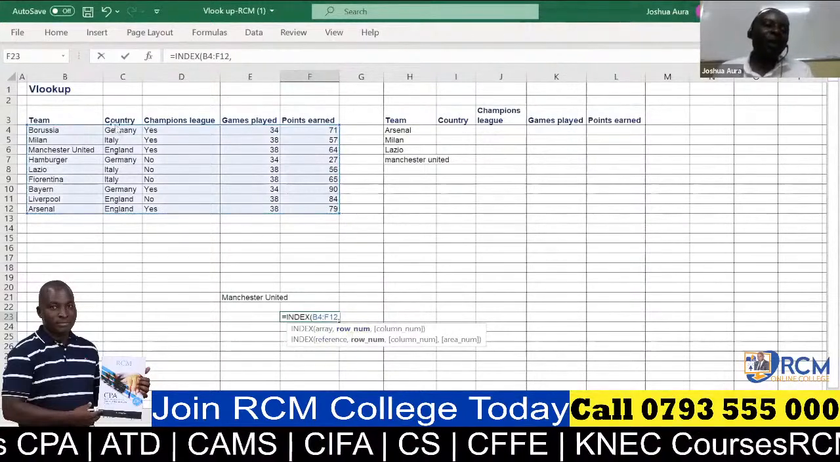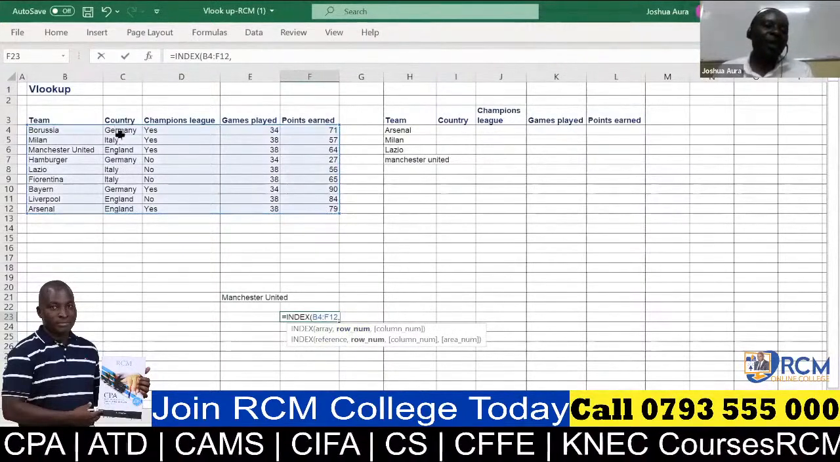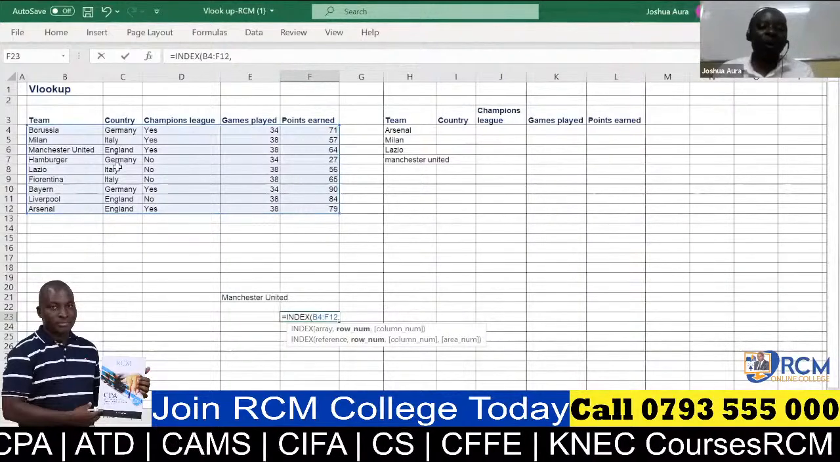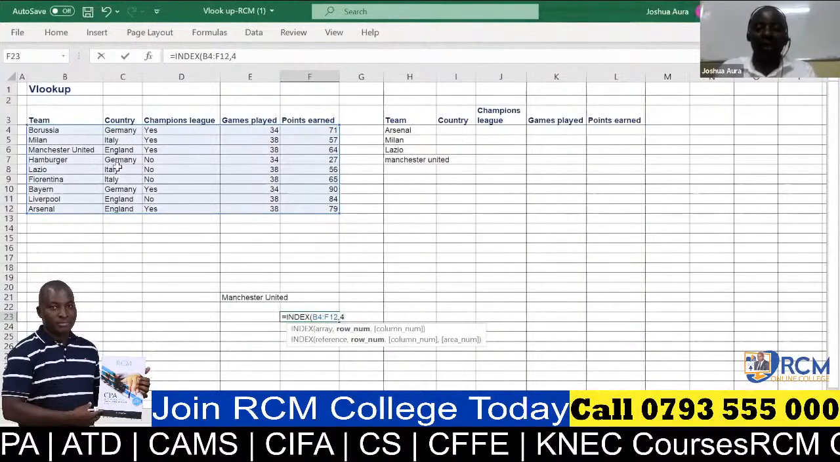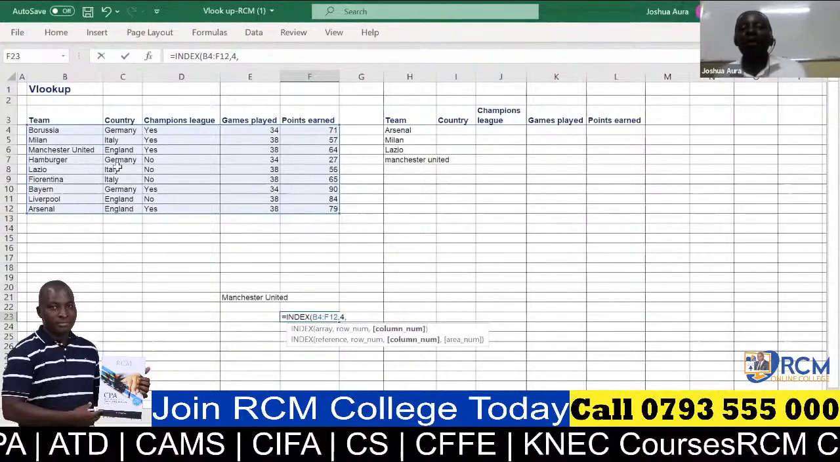If, for example, I would want to get a country which is on row number 4, I'll say 4, and then I say comma. So this country now is in which column?